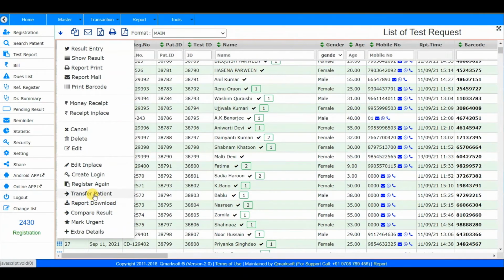You can transfer patient to some other employee or some other franchisee partner. This facility is already there. And you can also create login for the patient.